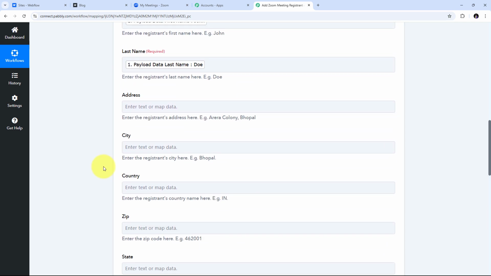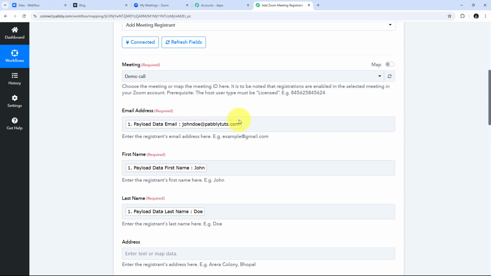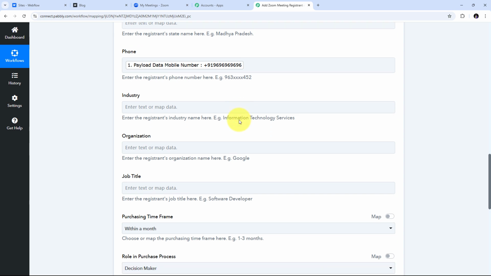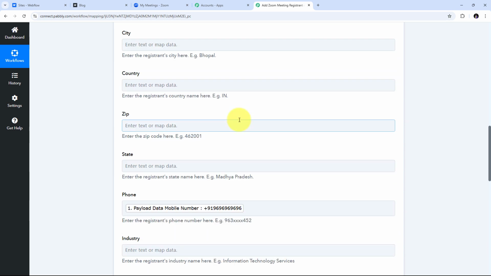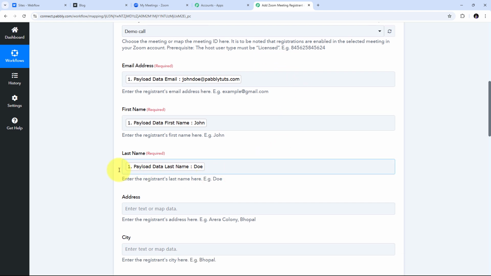And now here I have mapped all the required details that I have received from my Webflow form submission. So here I have only used the details of my form submission, and I have left all these other tabs blank, as these are not the required details. That's why I have not filled these details. But if you want to fill these details, you can do that too. And here we can see I have mapped all these details.